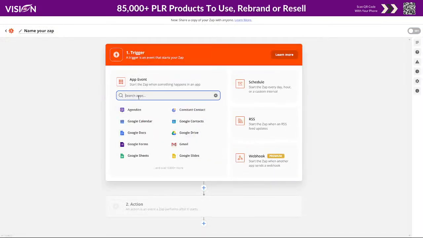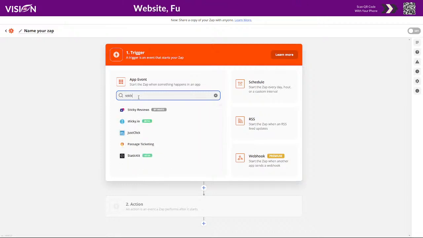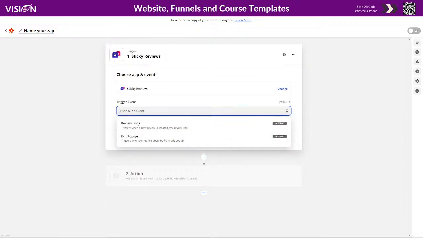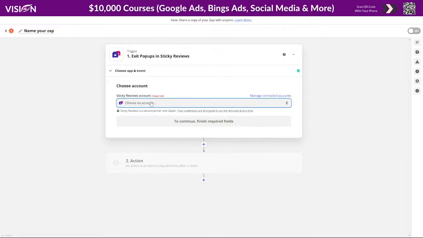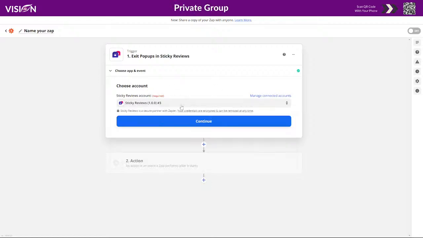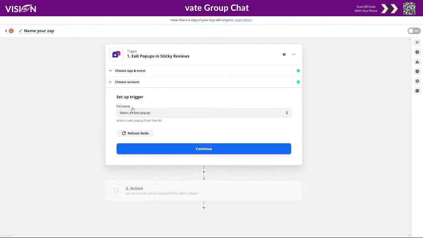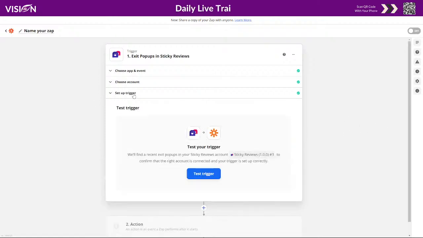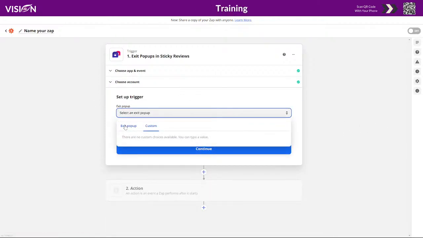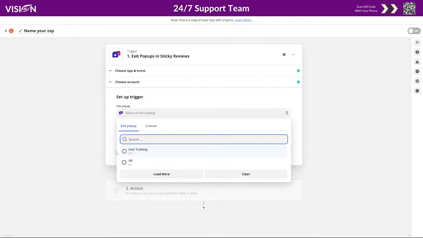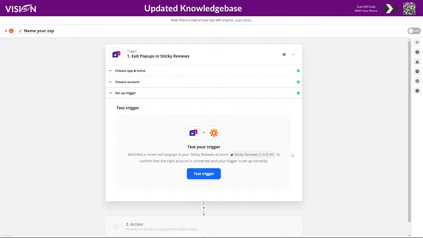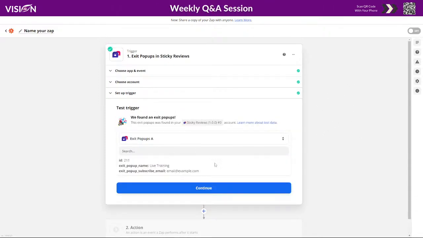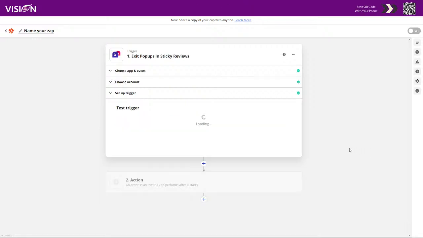And now we're going to choose sticky reviews again. And this time we're going to choose exit pop-up. Okay, so let's click continue. And we already have our sticky reviews account created, so I'm just going to choose the same one and click continue. Okay, so let me go back here and I want to select my exit pop-up. So do I want to choose the one that I've called live training or all of them? Let's just say all of them. And we'll click continue. Now we have the test trigger. So if we click there, it pulled in some test information. So now we're going to click continue.